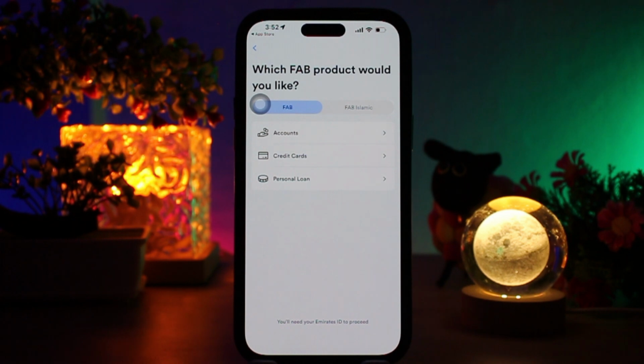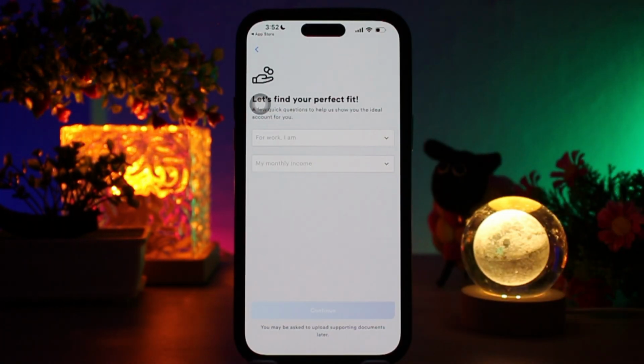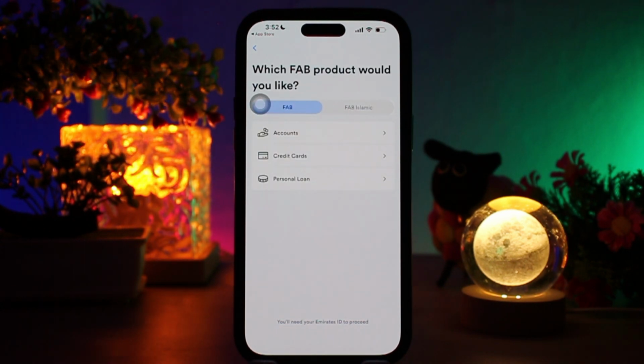Now, choose your account type. You will see options such as the FAB1 account, and you can choose a personal savings account, which may have different requirements like minimum balance. Tap the one that matches your needs, then enter your personal details. You'll be asked to enter your full name, date of birth, contact details, and Emirates ID, and make sure your Emirates ID details exactly match your passport or residence visa.